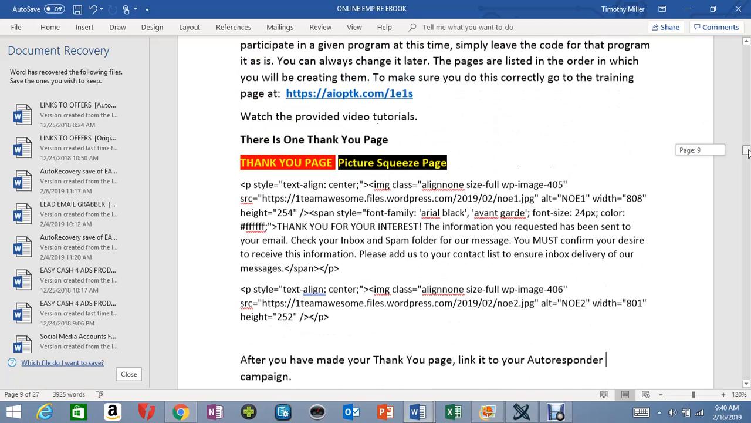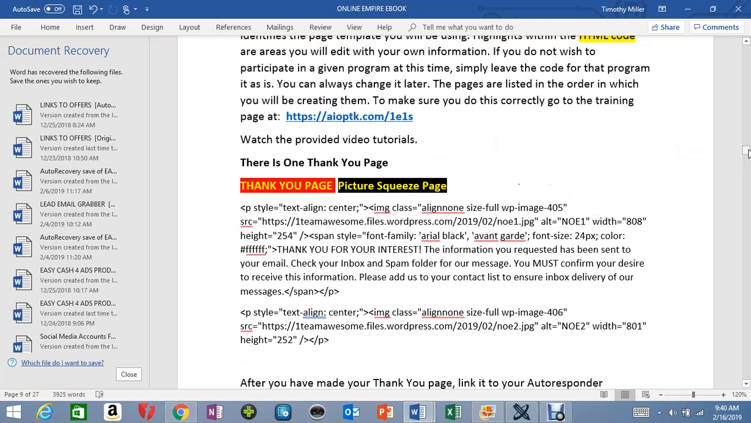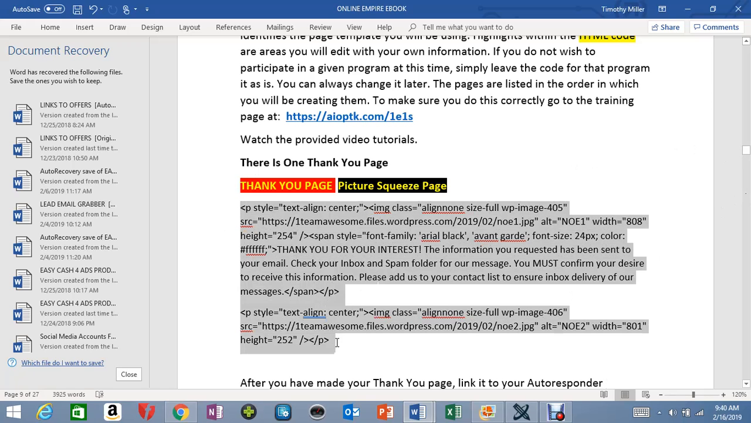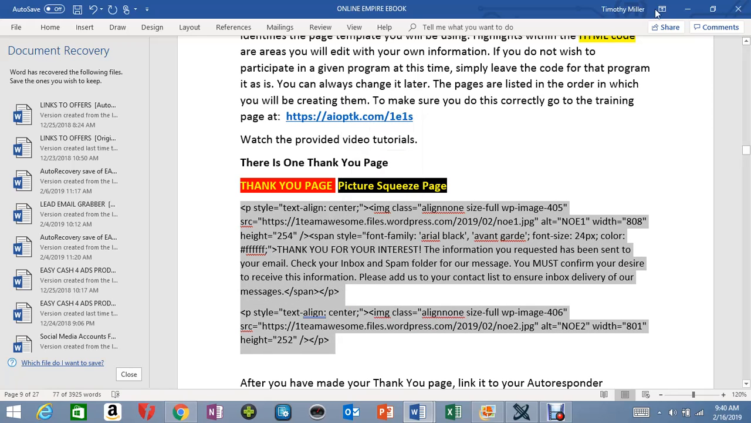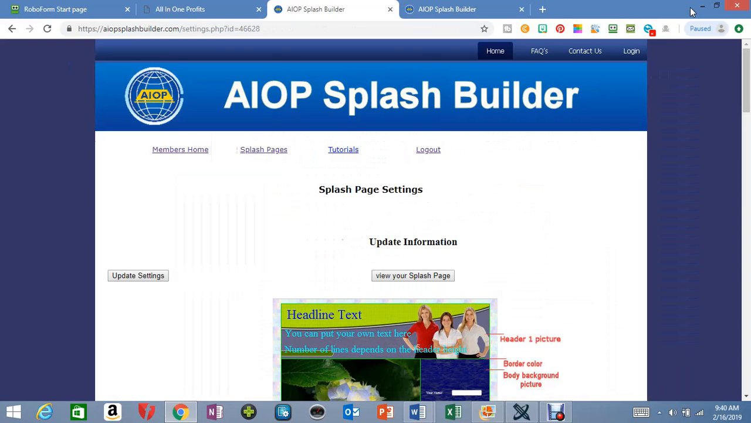The capture page is not linked to any other page. It's actually linked to your autoresponder. That links to the capture page. So that's why there are no highlights here. But what you're going to do is just copy this code. Then you're going to take it over to your Splash Builder.